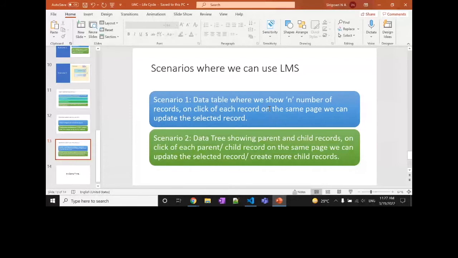Sometimes we have complex components like a data tree. For example, we have to display accounts with contacts and opportunities. On click of each contact or opportunity for that account, in the same page we can edit and view. Sometimes we can also apply delete for that. These are some scenarios, and some other scenarios are when we have to apply multiple filters.